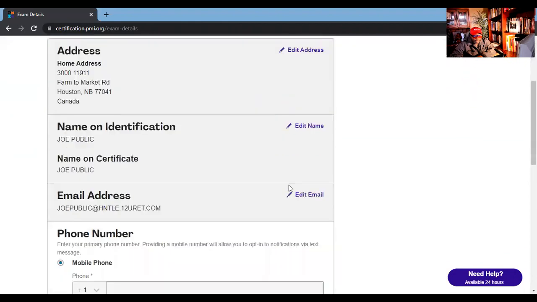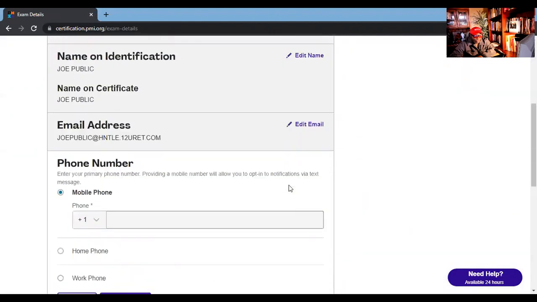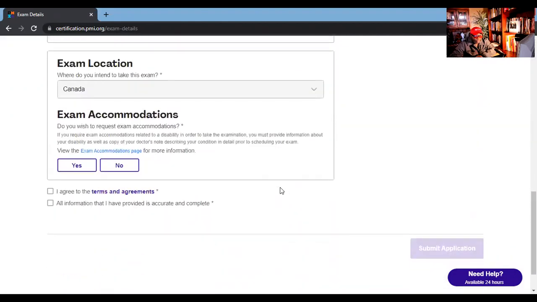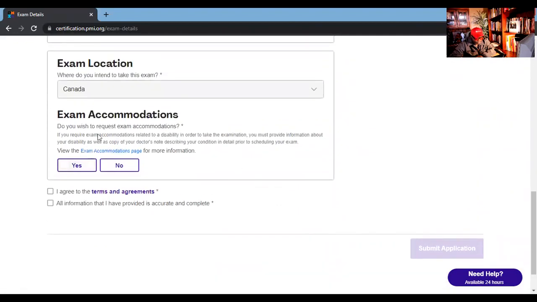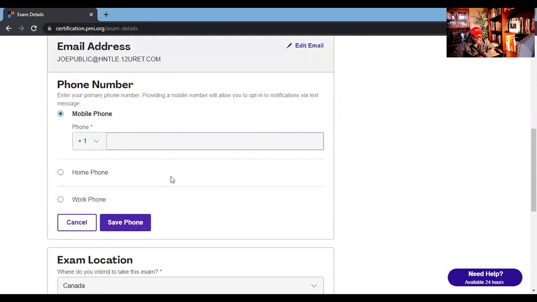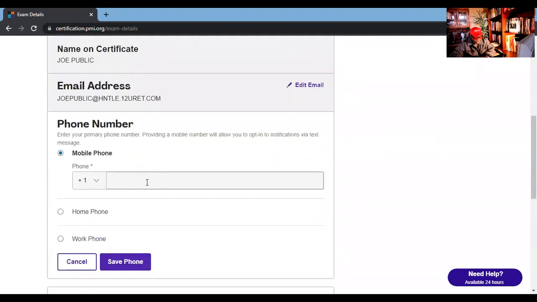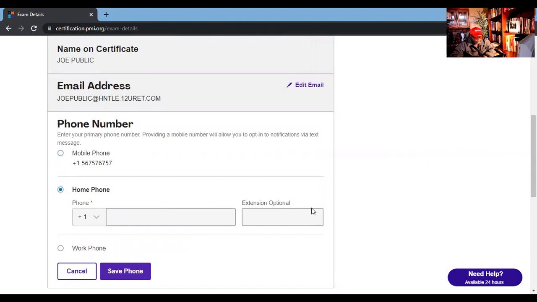So continue to the next page. It just shows you a summary of everything. You put in all your information, email address, yada, yada. And then exam accommodations. Do you need any? Do you agree? Do you say that everything is complete? And if everything is complete and you've put in all the information, put in some random numbers, okay?